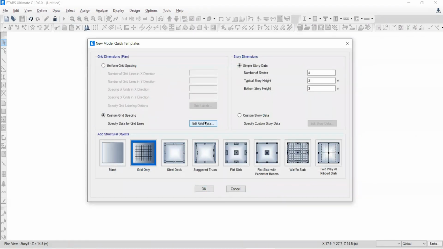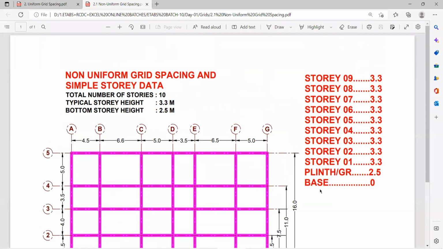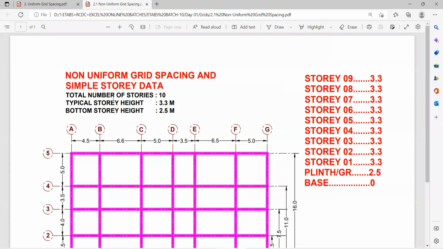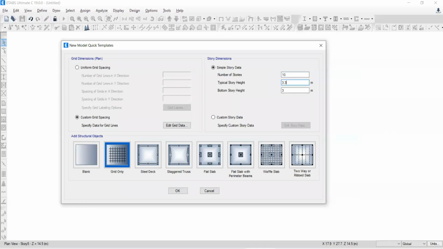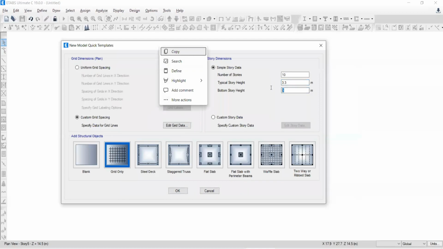In plan definitions, we have defined the grids. Now the software asks for the overheight definition. In overheight definition, a total number of stories, how much? 10. Typical story height is what? 3.3. Bottom story height is what? 2.5. But I would like to make some modification over the height definition.